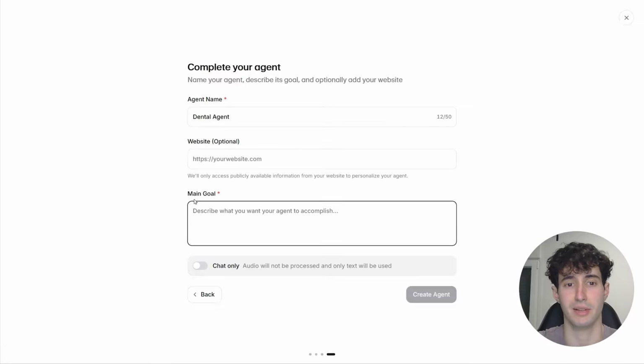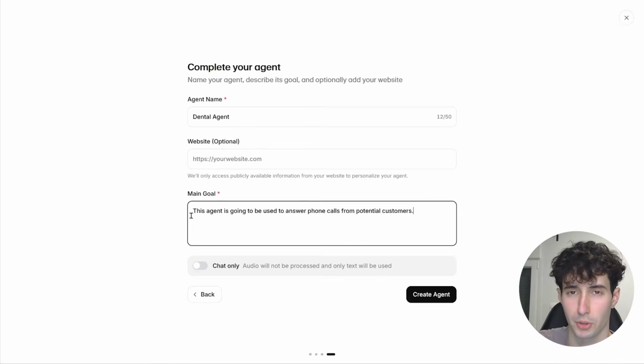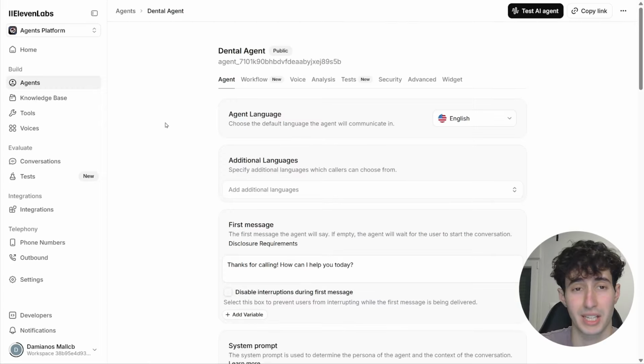And then you simply need to describe the main goal of this agent. Now for this example, I will simply say this agent is going to be used to answer phone calls from potential customers. And then I will come over here and click on create agent. And boom, after we clicked on create, it brings us over in this interface over here, where we can see our agent's language. As you can see, it is English.